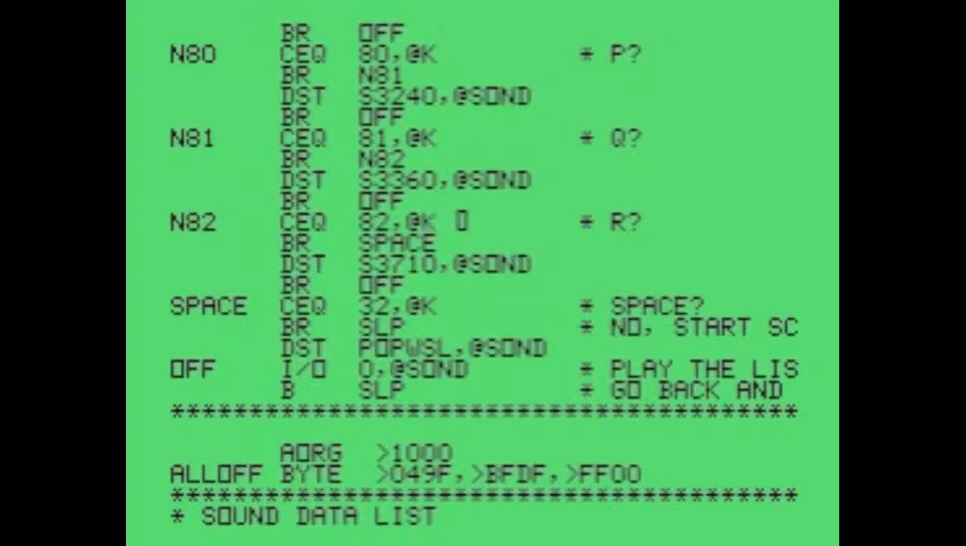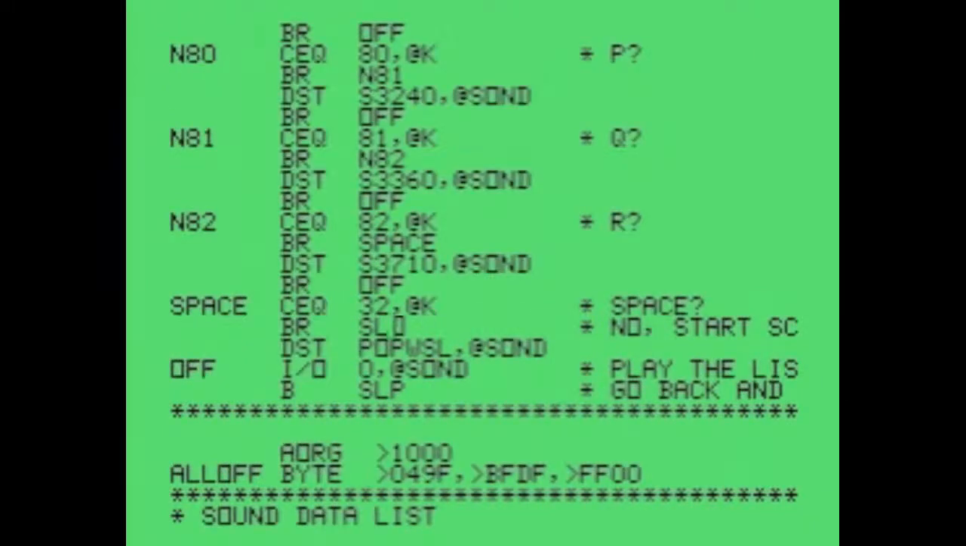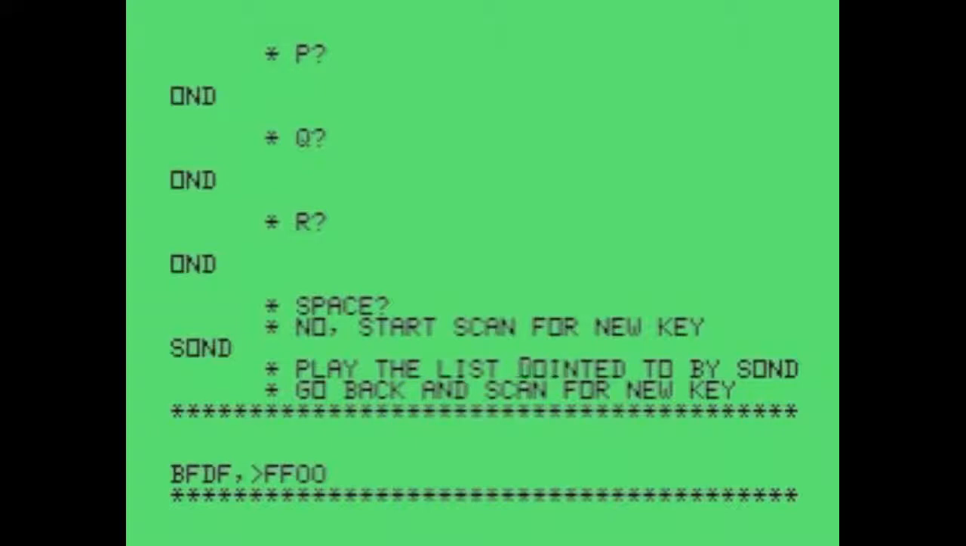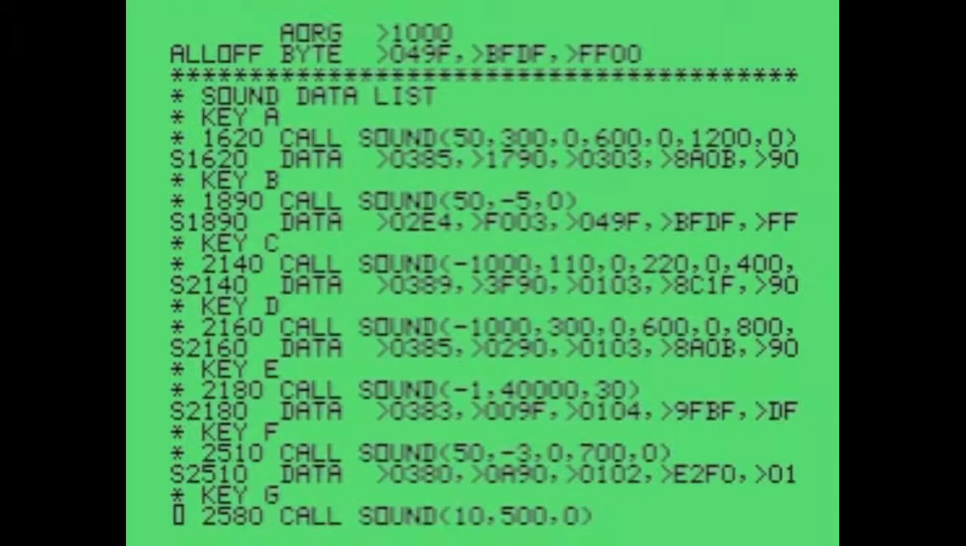Where we get to this one, which we'll look for R. That's the last key you're going to press. And you're going to double store that, branch off, and then the space key, which is going to play a sound list, which is our Pop the Weasel sound, which is just the Pop the Weasel tune. Here's the main guts of the program, which is off IO. Play the sound list point to about sound. That's an IO command. That's just that simple.